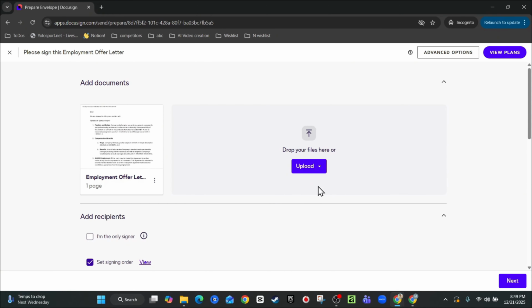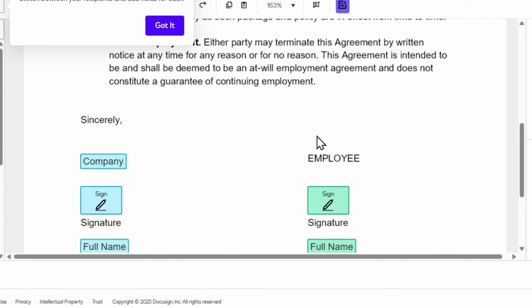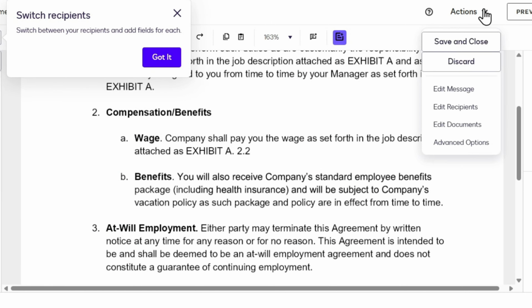Now let's go back. Once you're ready, just simply click on next. And here you can review the document. And here as well at the top, you have actions, and you can either discard, save and close, edit the message recipient, or edit the document as well if you want to edit it.